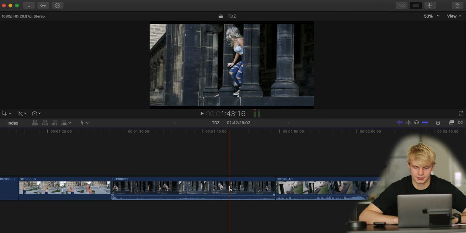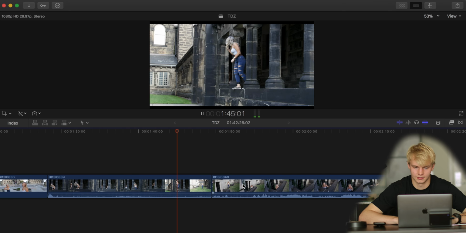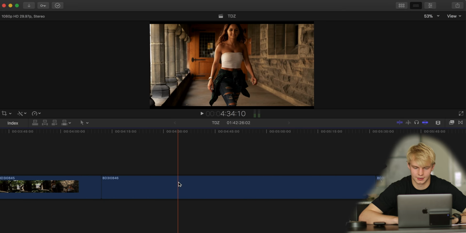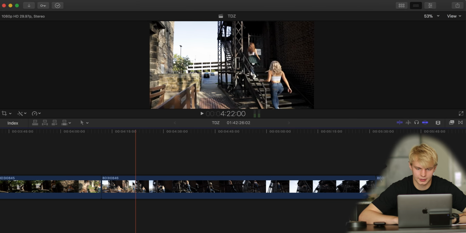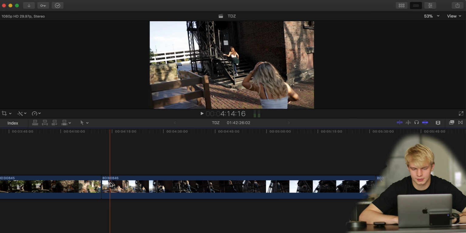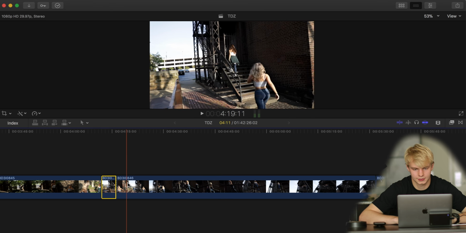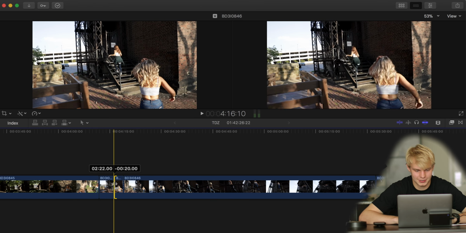This is 4K 60 footage. I don't know what they were doing here. I don't really care for any of this. So this is cool right here. They're running up to this staircase here where they're trespassing. So I kind of want this piece right here.